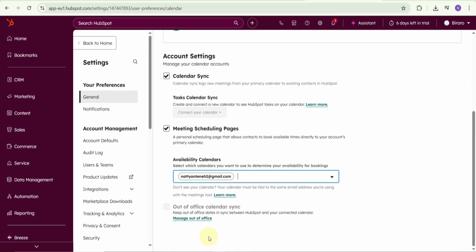After that, customize your scheduling page URL and default meeting link by adding your preferred meeting name and URL. This makes it easier to share your booking link with clients or teammates. Once everything is set up, you can start using your Hubspot calendar to schedule meetings, manage availability, and stay organized all in one place.